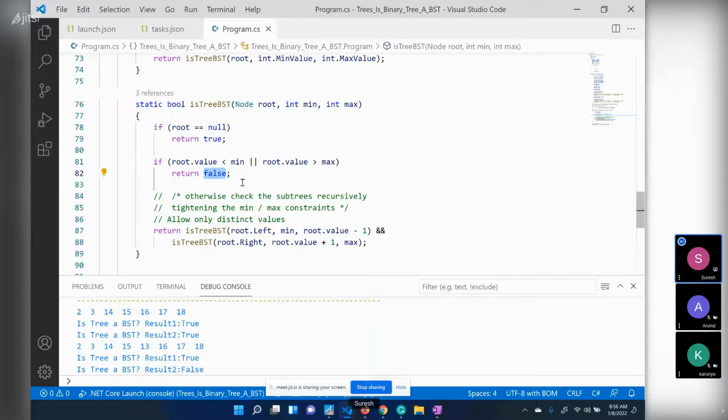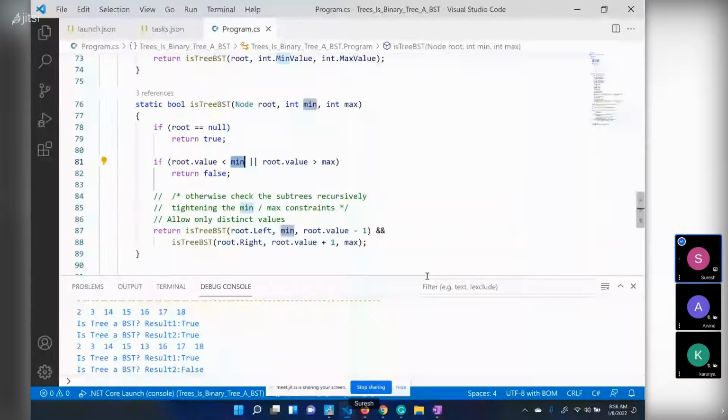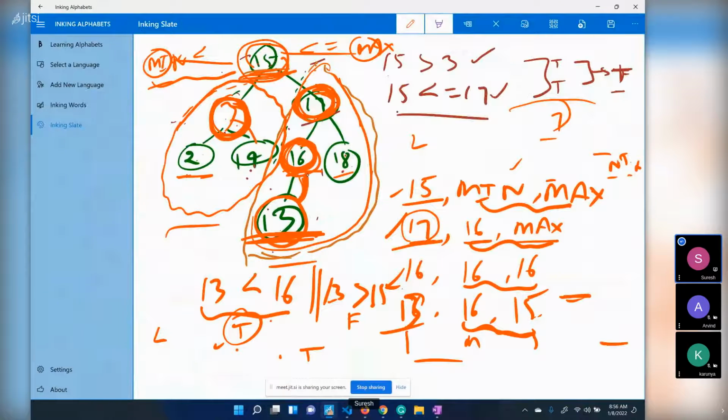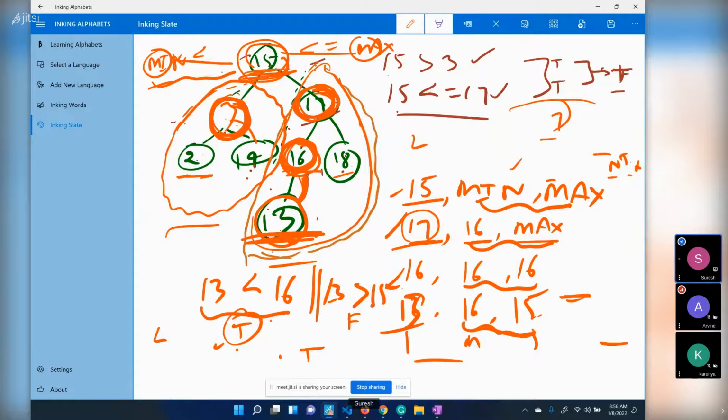So you have a root value 13 which is less than the minimum. What is the minimum here? 16, right? So you can put anything here which is less than 16. The minimum is 16, but for the max value, I think this is still true, or the root value 13, this is false here. So finally it becomes false.